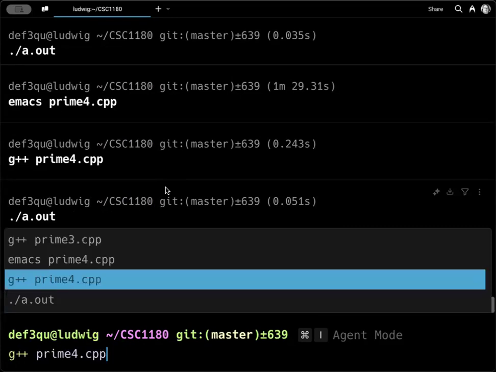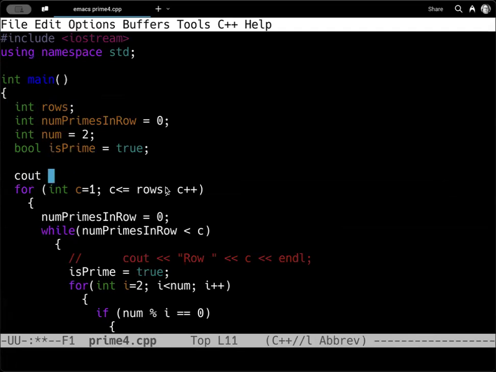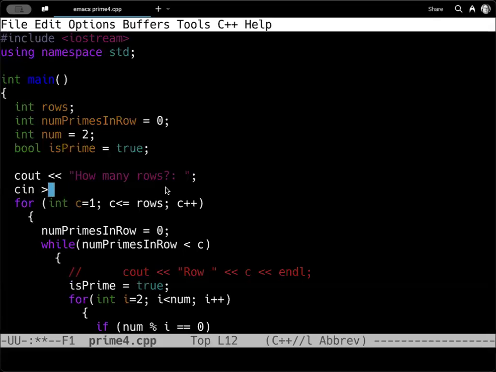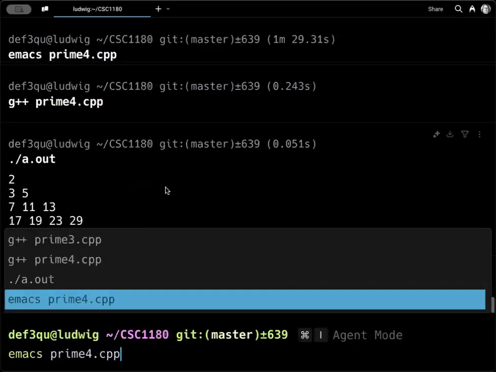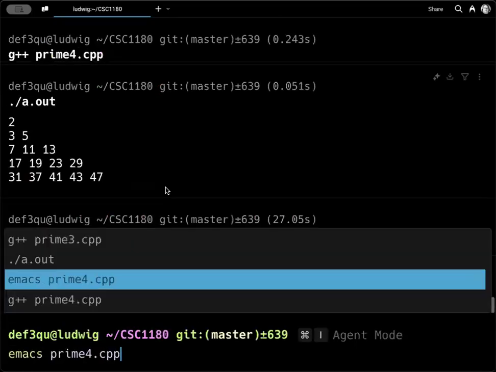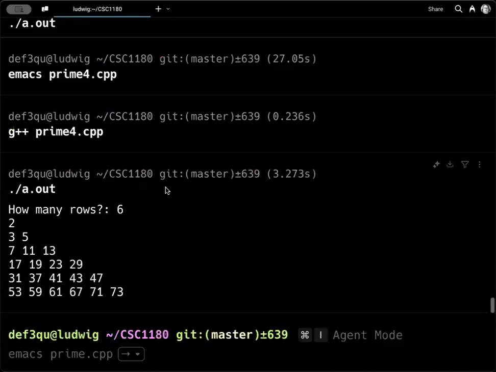We can go ahead while we're at it, just to finish this out. I could just do this here, and then I could say cout how many rows. You probably want something a little fancier, but let's do it this way. And hopefully we didn't break anything. Say we want 6 rows. And there we have 6 rows.